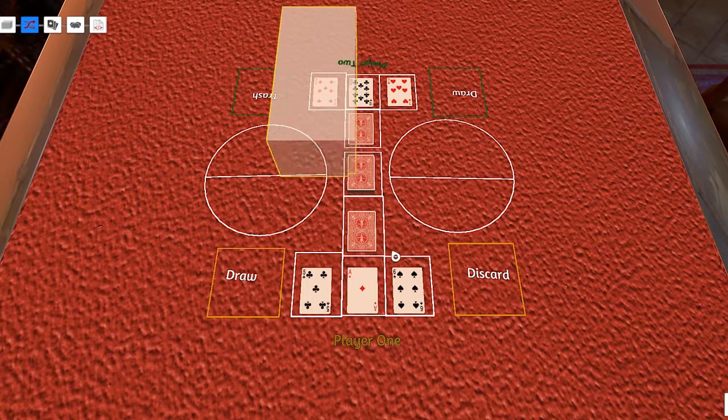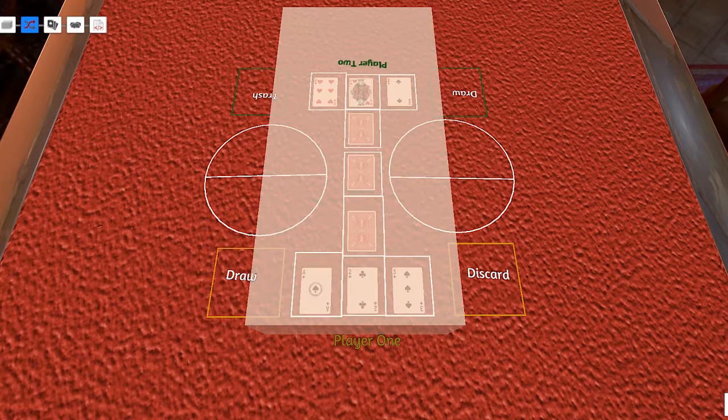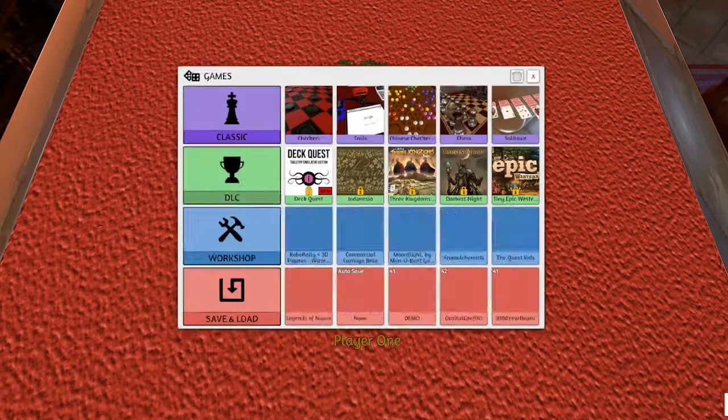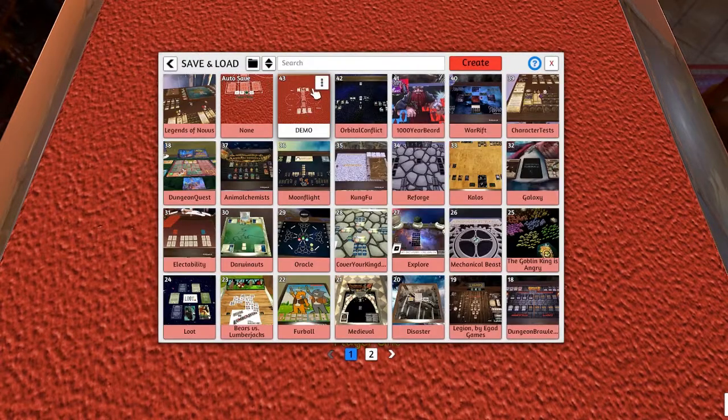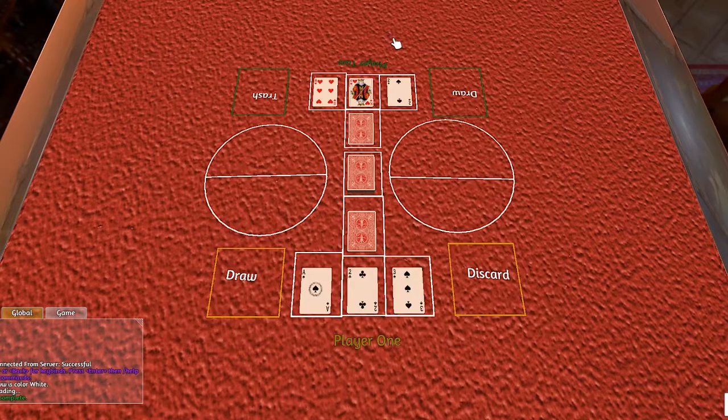Oh, sorry, we'll go back in. So we're going to randomize those cards, go back to our main pointer. So what we'll do is we will then save this game so that random option is saved, and we're going to restart the game.